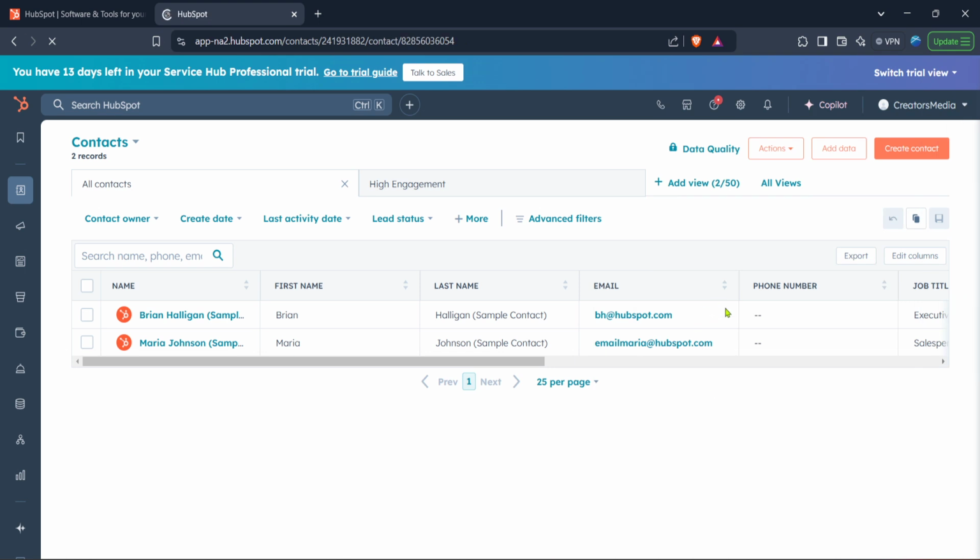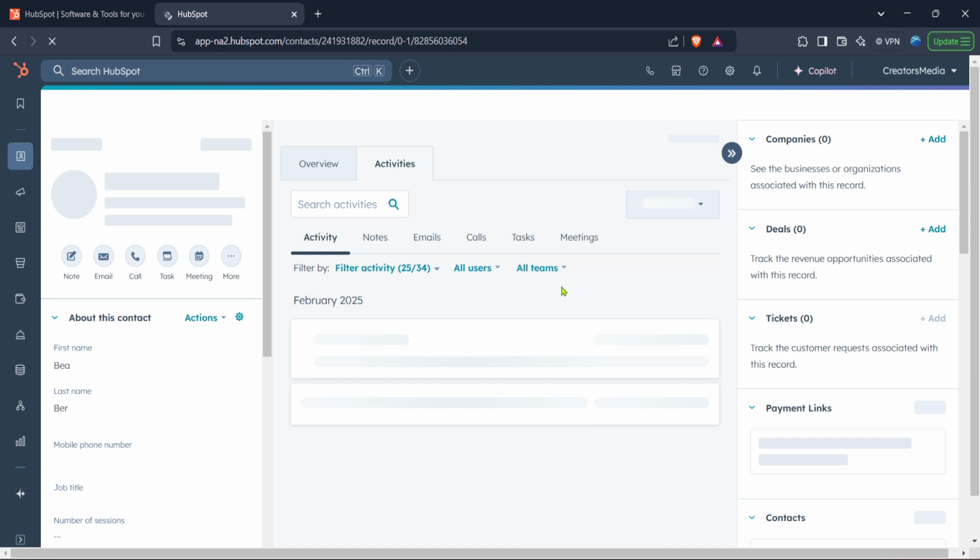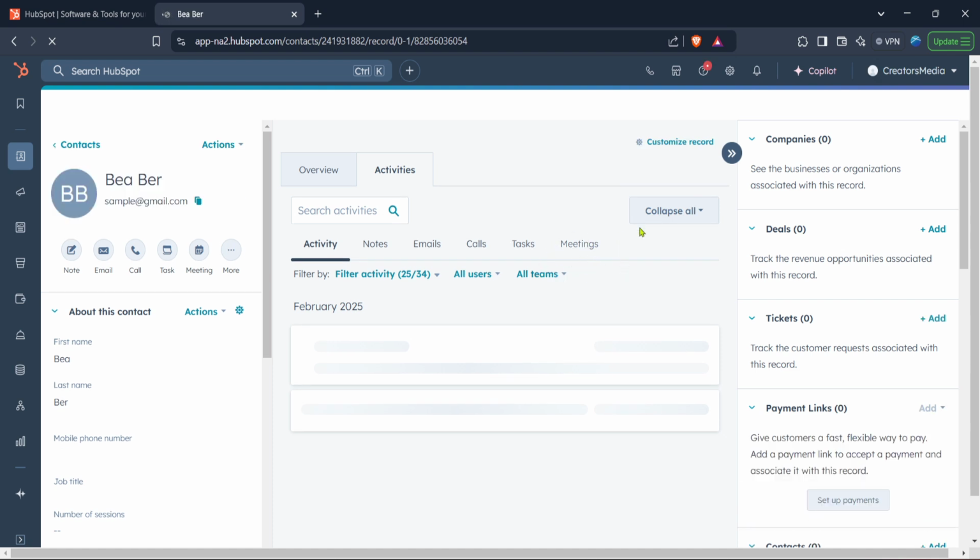With all these steps completed, you've now successfully created a new contact on HubSpot. Keep practicing and soon you'll be navigating the system like a pro.